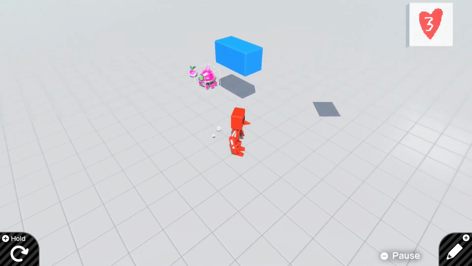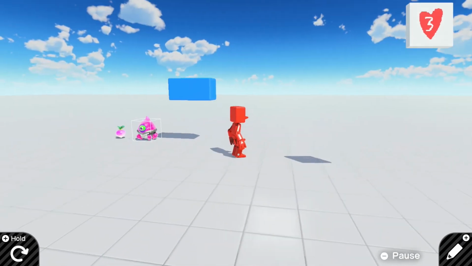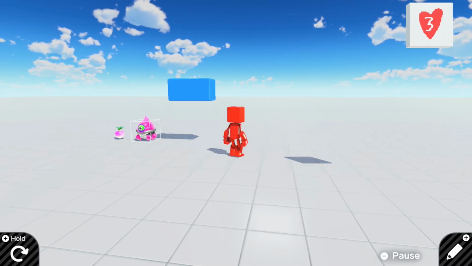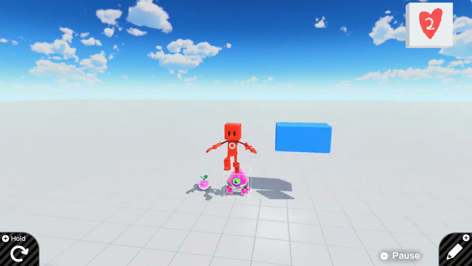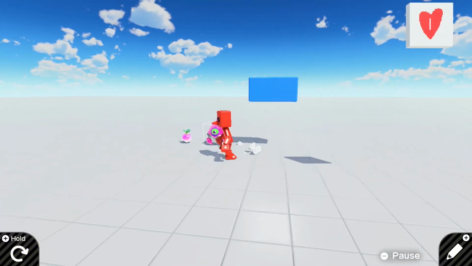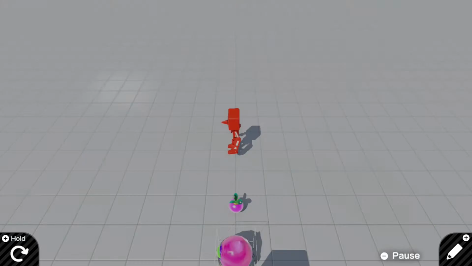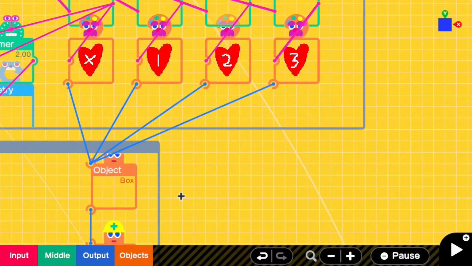Game Builder Garage. Welcome. Now, in the last video, we talked about the texture node on. You can see in the top right there, we've got 3 lives. Now we've got 2. Now we've got 1. Now we've got 0. So what we're going to do today is teach you how to change these depending on how many hits we take. It's going to be a wild ride, this one.